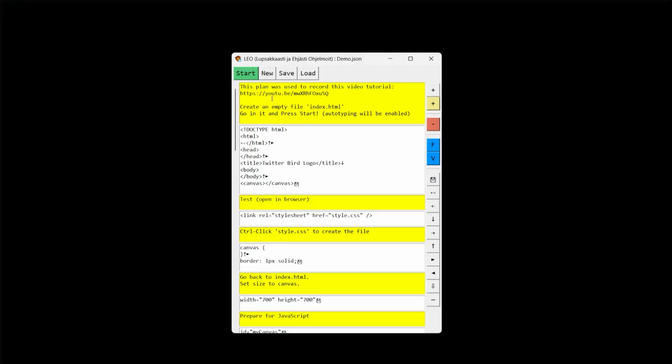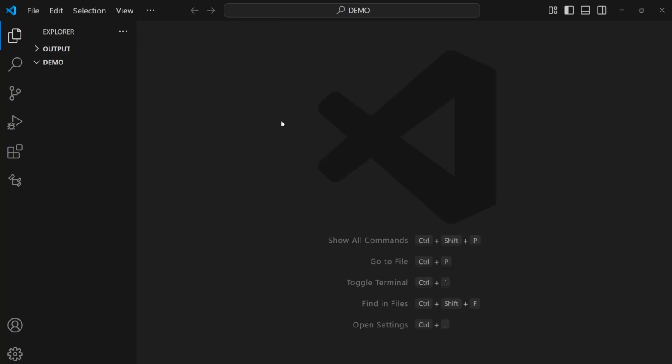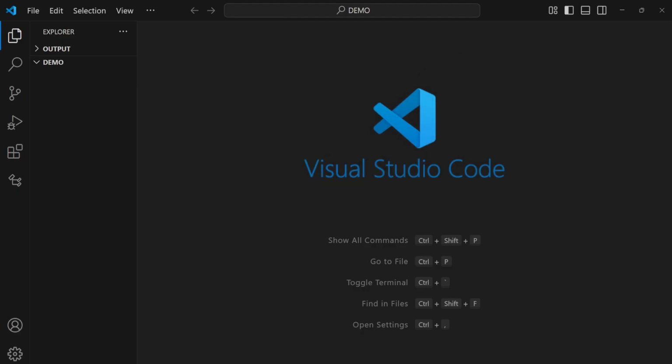We won't start auto-typing just yet. First, we need to open a code editor, and I recommend we both use VS Code this time. Leo is designed to work with any editor, but we'll need to configure it in a very specific way for it to work as expected.